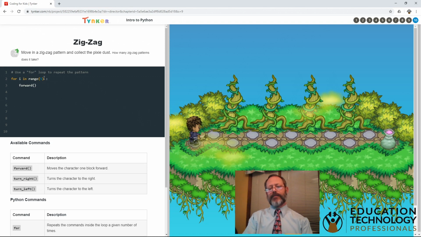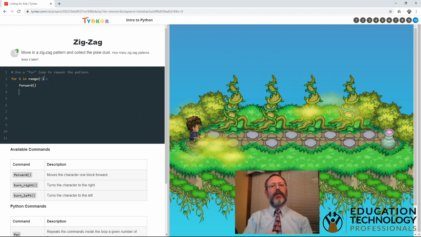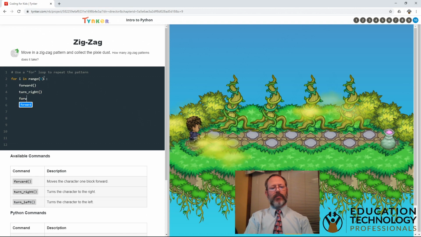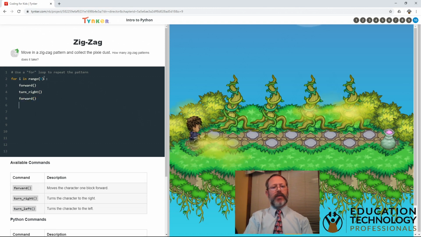So there's a 5. Forward. Now again, I need to hit enter and make certain that I have that indent. You'll see each time I go to the end of a line within my loop and I hit enter, I automatically get the indent. Okay, and I need to make certain that's there. So now I want to turn right, and then I want to forward, and then a turn left.